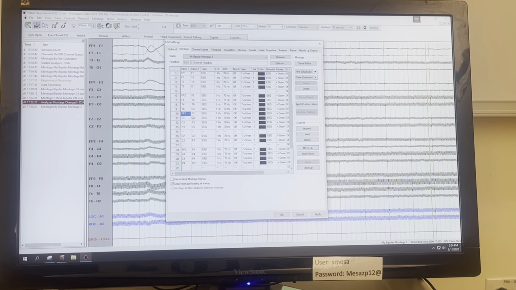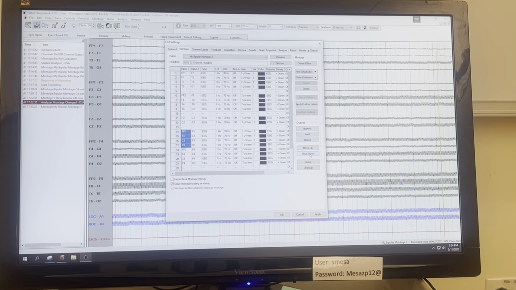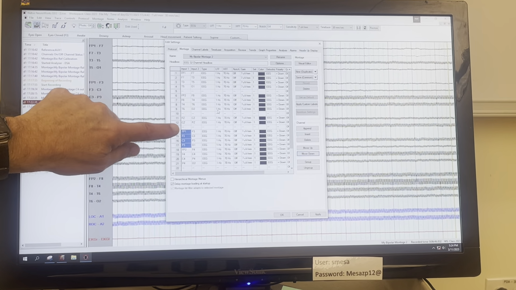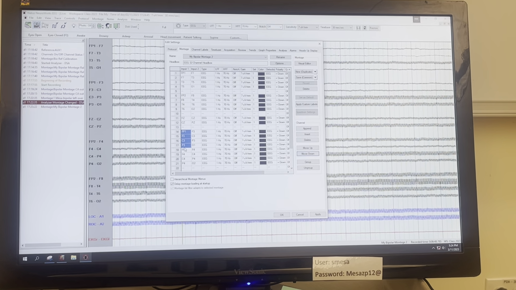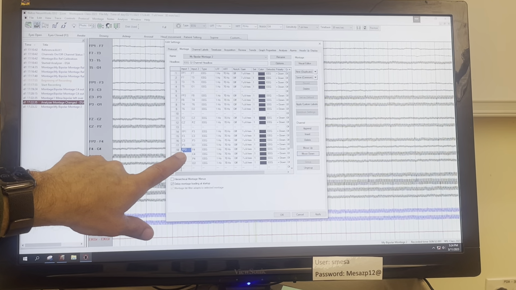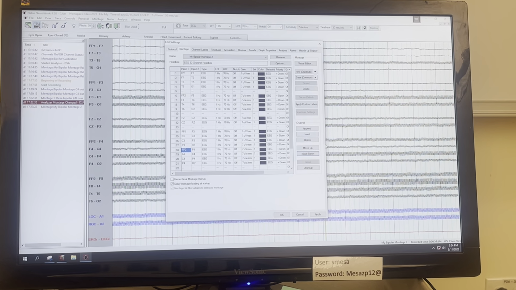Okay, now we want to put this left parasagittal down over the right parasagittal. So you're going to hit shift and then highlight all these channels, and then you hit move down. Okay, and now this left parasagittal chain is butted right up against the right parasagittal chain. So we want to put a space in there, just like all the others. See these spaces in between the chains. So what you do is you highlight the first channel in that chain, and then you hit insert over here, and that's going to put a space in there for you.